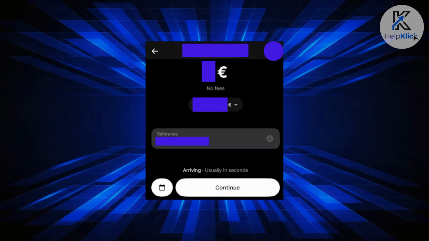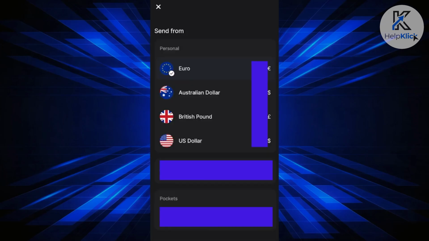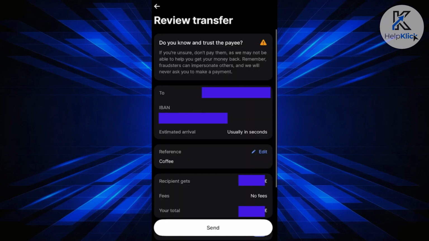Now, if you click on the calendar icon you see at the bottom left of the screen, that should allow you to schedule a transfer if you want. But usually in the review transfer section, just make sure that all details are correct here. And also make sure that you agree to the fees here and the amount that your recipient will be getting. Once you click on send, you should be good.